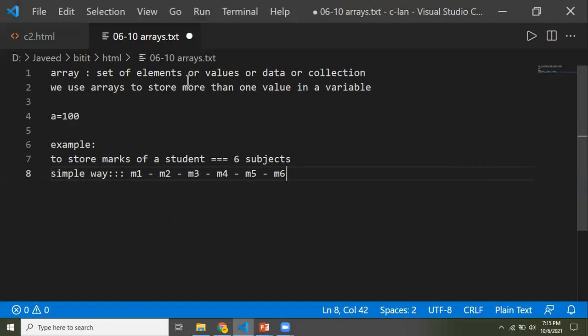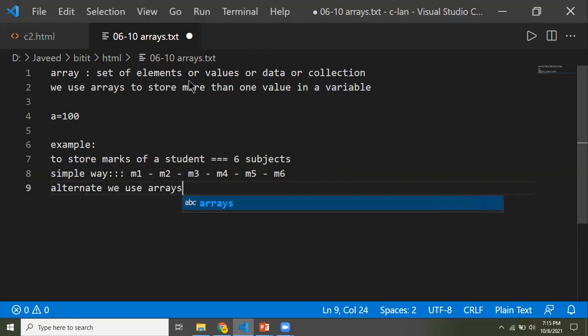This method is okay if you are going to have 3 subjects or 6 subjects. Now let us say you have some 15 subjects, and you want to store the data of 15 subjects. Instead of using these 6 variables, the alternate we have is that we use arrays there.